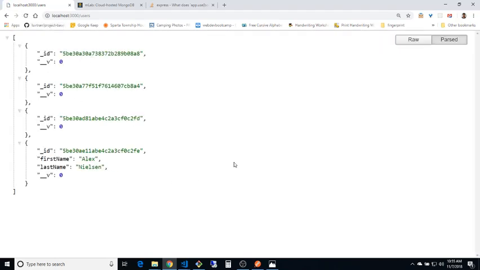Okay, so that's the basics for now. We got our server set up, we got it talking to the database, we got a way to put users into our database. How long have we been going here? We're going about a half an hour, so it's a good place to stop.